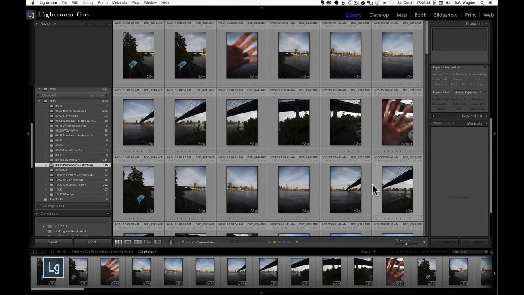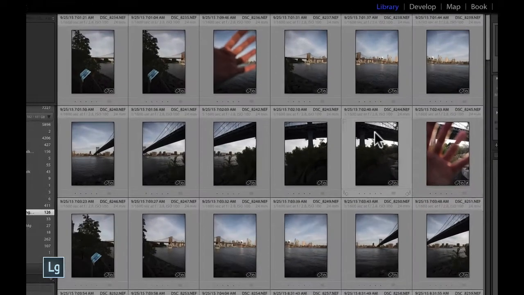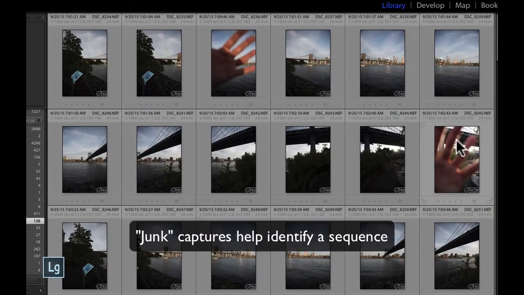Now that I've imported my images into Lightroom, I'm going to select the photos I want to stitch. In this case, I'm going to pick this group of images between my two junk photos. That's why I shoot junk photos. It makes it very easy for me to see where my sequences are between each panorama.